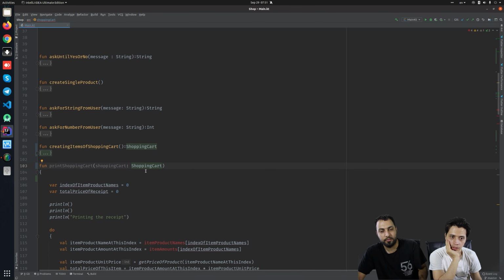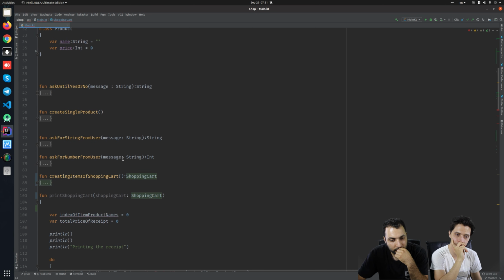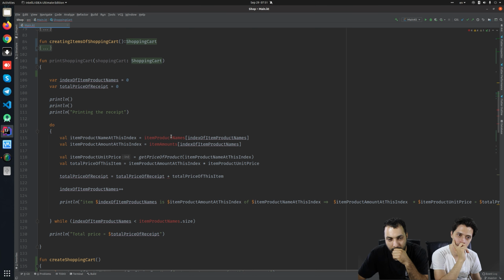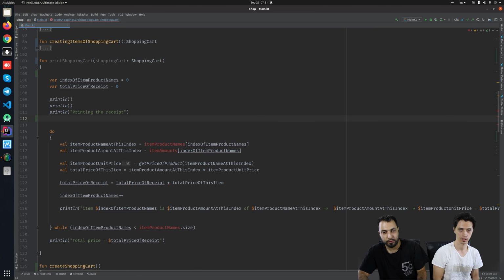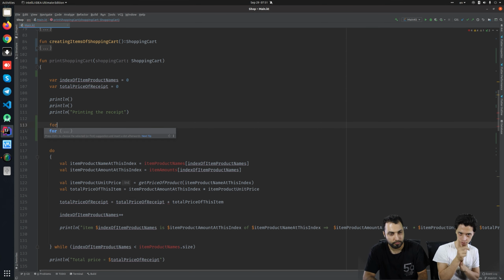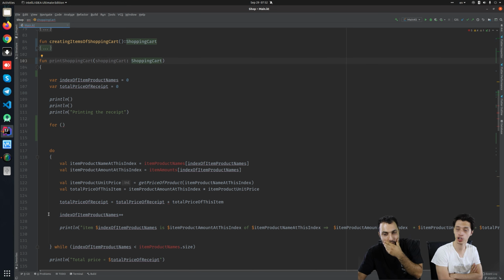Shopping cart has a customer name and items. For now, just forget about the customer name and focus on printing the cart items. And I suggest you use a for each loop here instead of this do while, for iterating over all of the items inside the shopping cart. Shopping cart items, it has a list. So we need something to iterate over the shopping cart list.